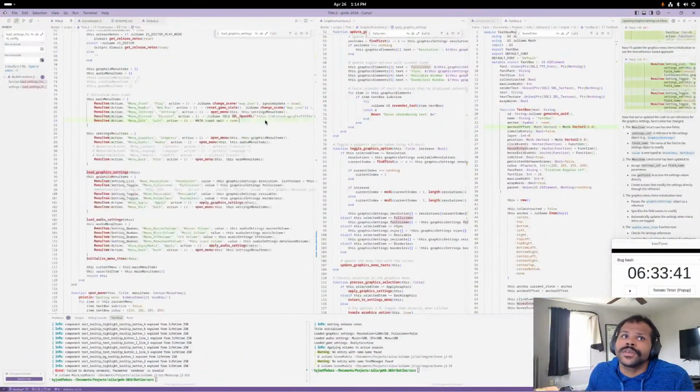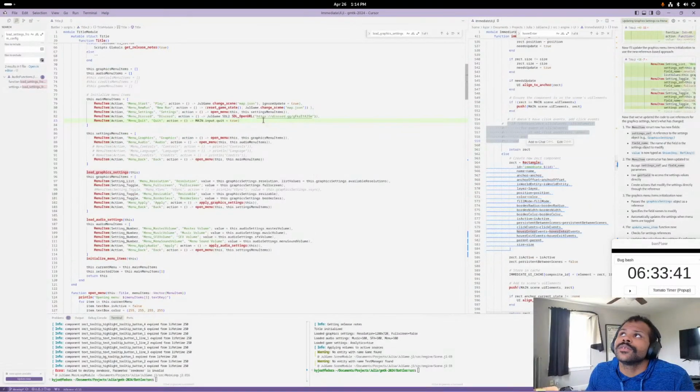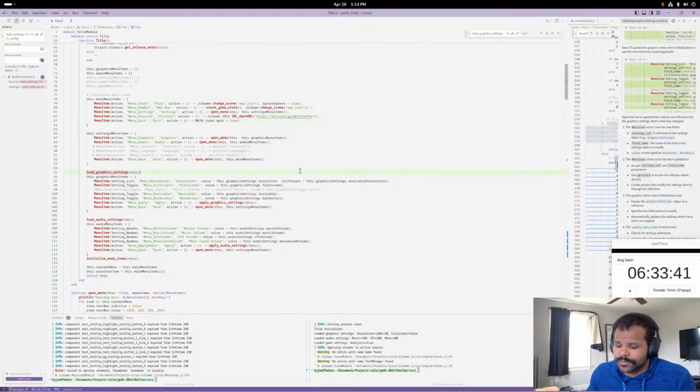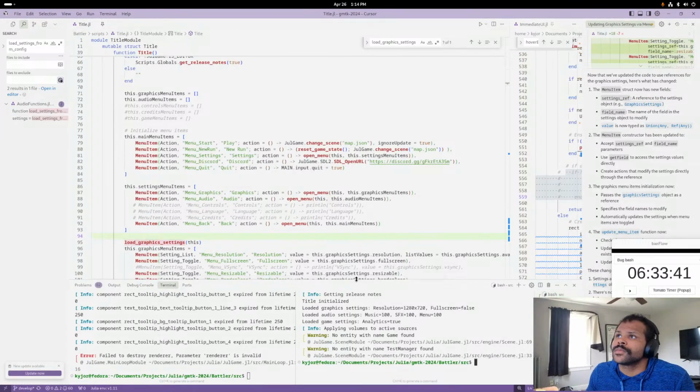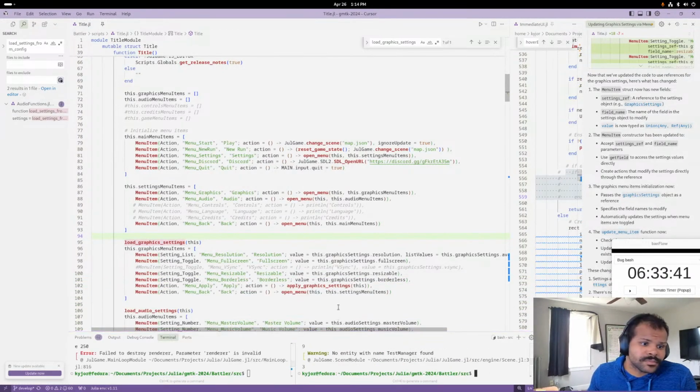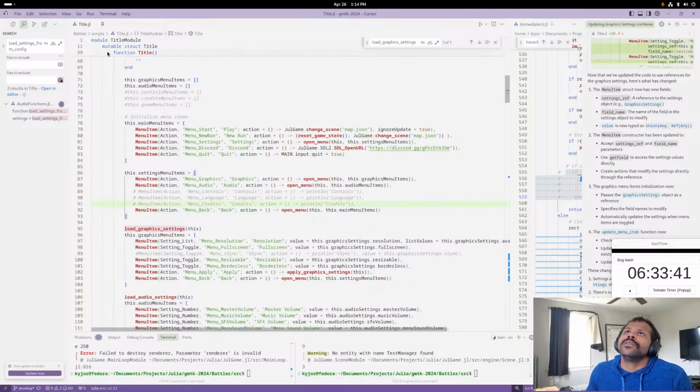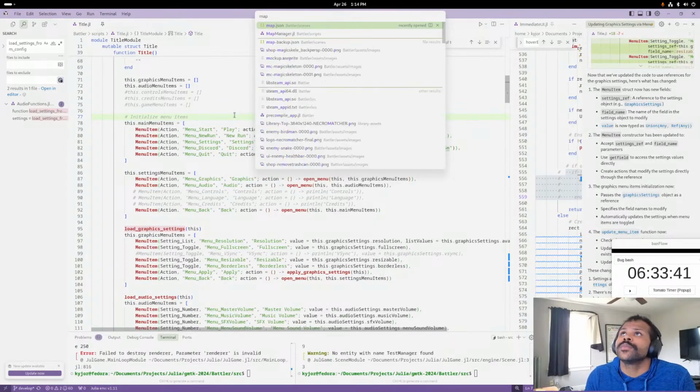Start over. Keep that actually. Zoom in. That's probably good enough. Then we need to figure out why.